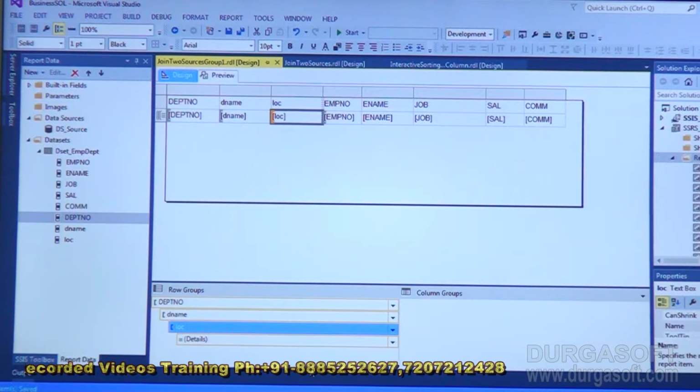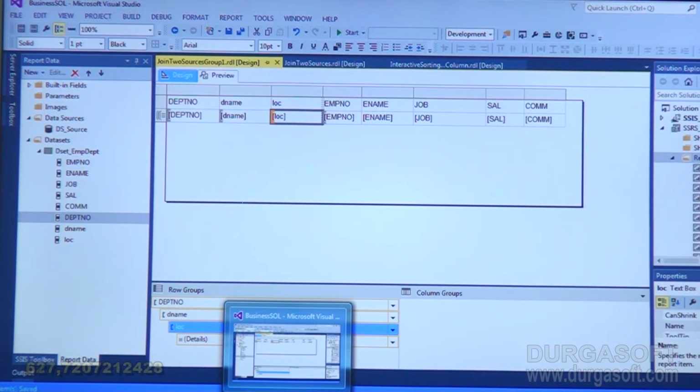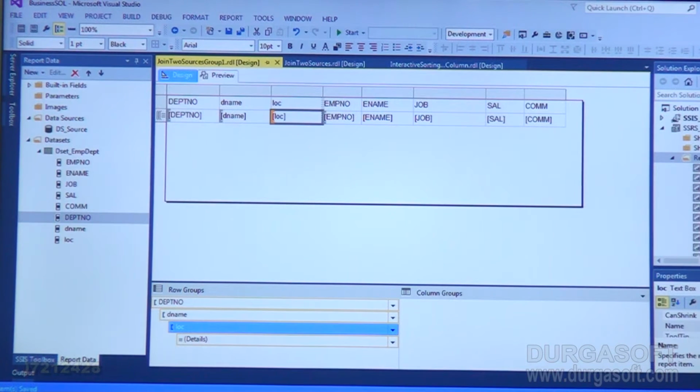Now to implement this grouping option, what I did, I deleted the existing cells, and after that I added department number, department name, location to the row groups again. Because of that they are added into the table. But is it necessary to delete the cells? No, you can implement it without deleting the cells also. So we will try to do that in a separate report. I will create a new report.